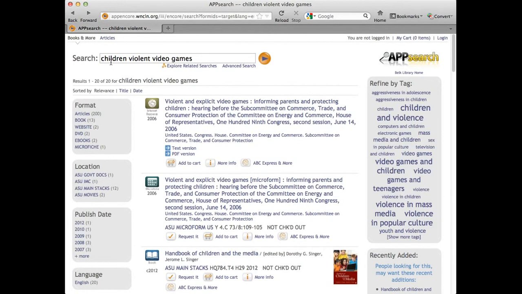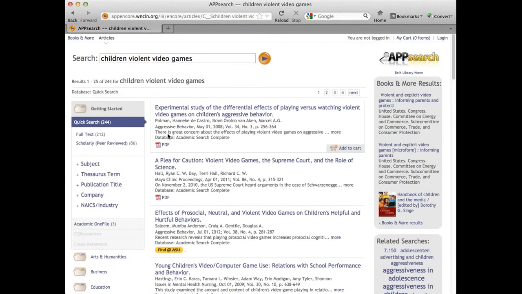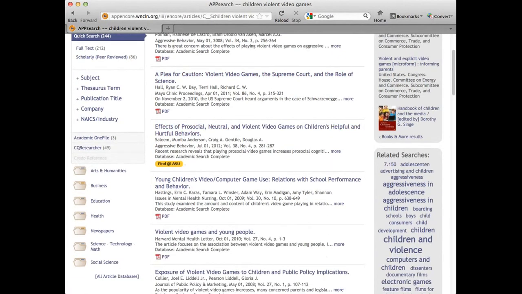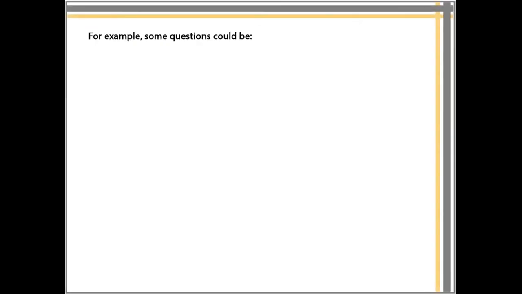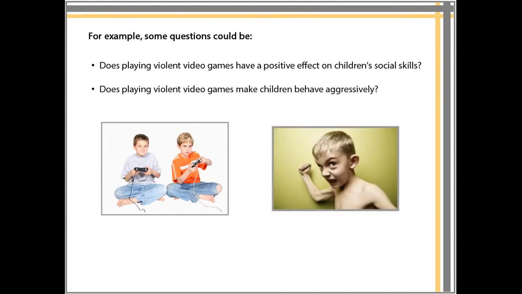So I used app search and the keywords children, violent video games. I'm limiting to just articles. After looking at some of the results, I can start to ask myself some questions. For example, some questions could be, does playing violent video games have a positive effect on children's social skills? Or, does playing violent video games make children behave aggressively?